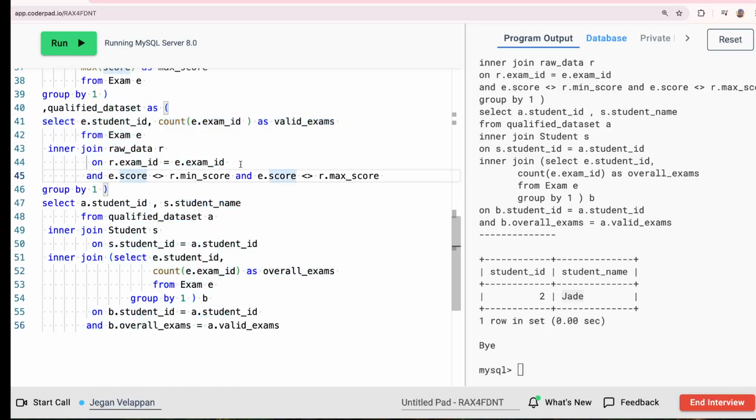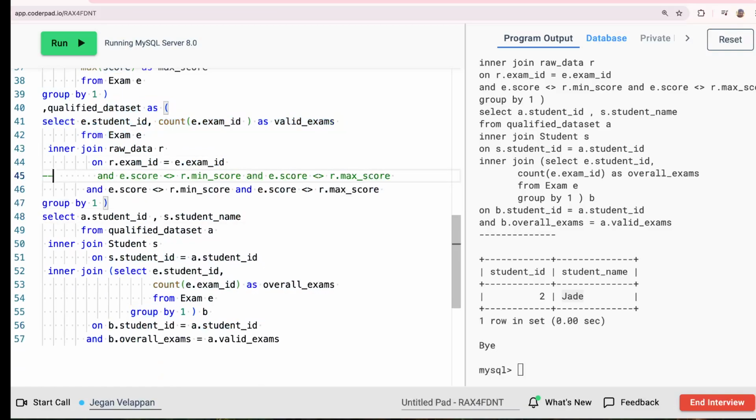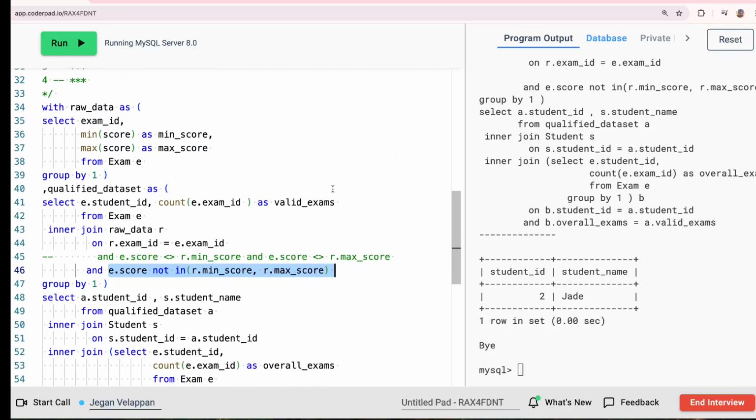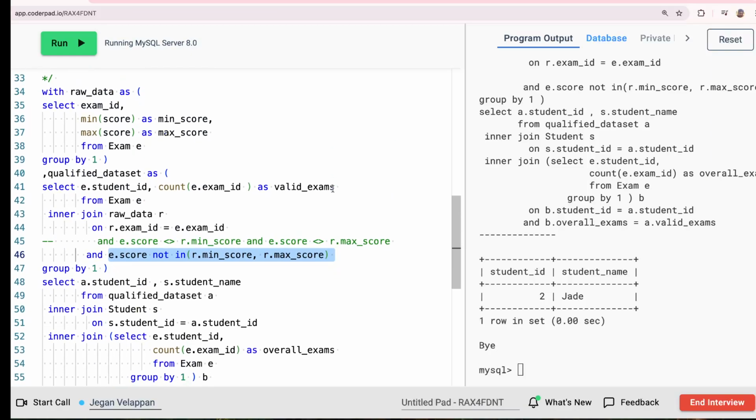So here, if you say not equal to this and not equal to this, I can make a small change here. E.score not in r.minimum or r.maximum, it should not be in any of these. You will get the same result, right? So you can put 2 conditions like this or use a not in clause, however you prefer. This is the normal CTE approach where we go step by step.